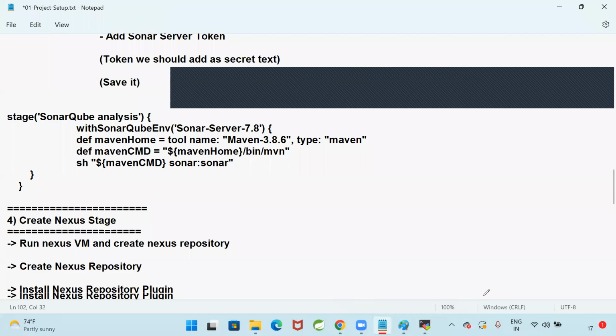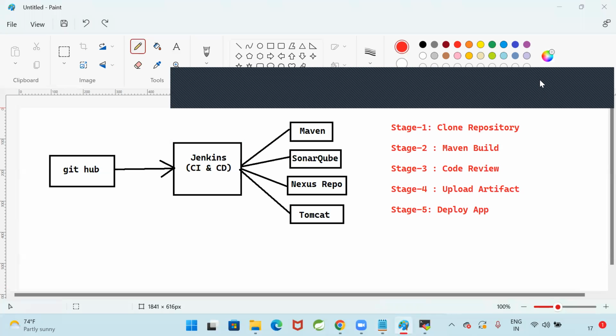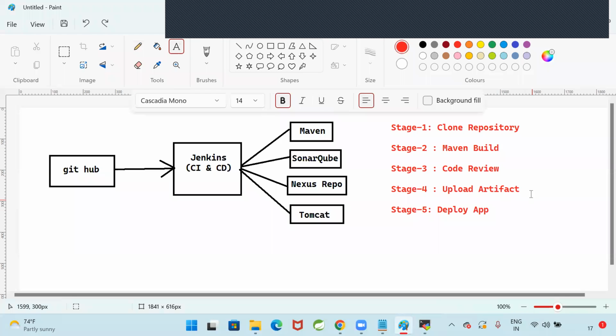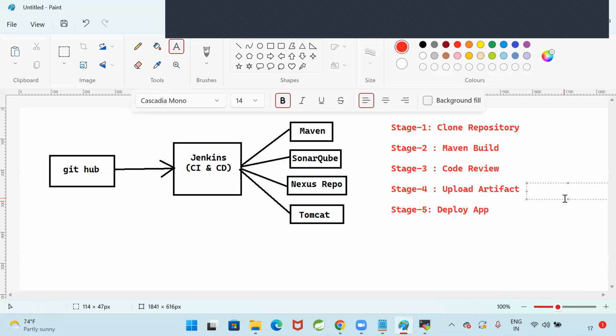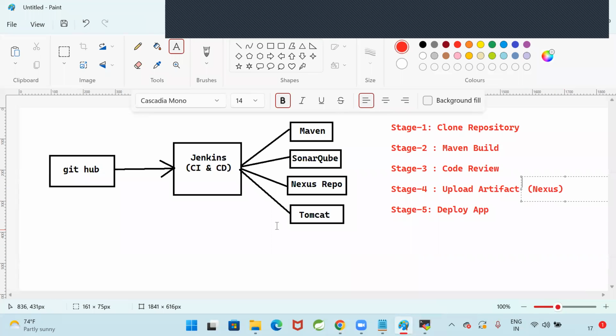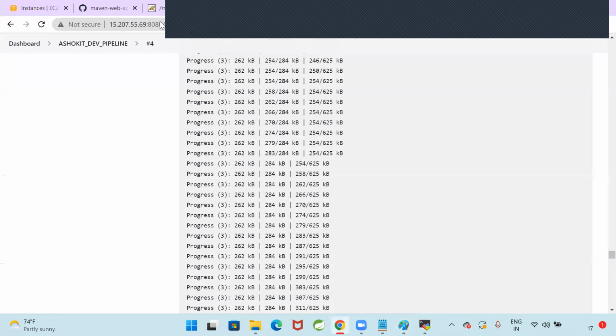Next, what is the next stage in our pipeline? Upload the artifact. Uploading the artifact, in some companies people will use Nexus. In some companies, people will use JFrog. So currently we are using which Artifactory server? Nexus. Now we need to integrate our Jenkins with Nexus. Now go to our Jenkins.